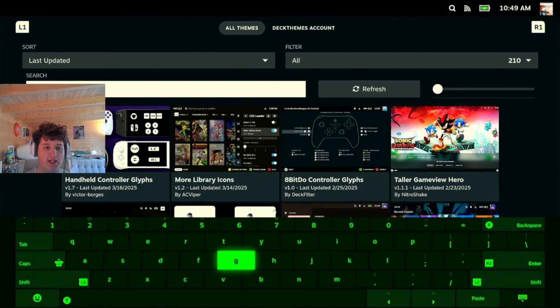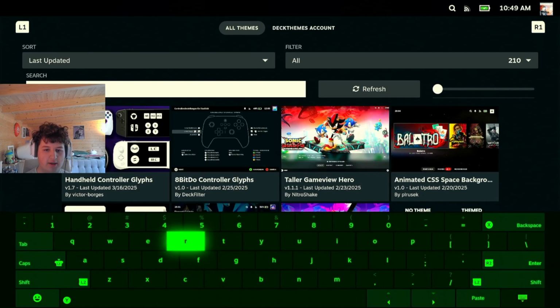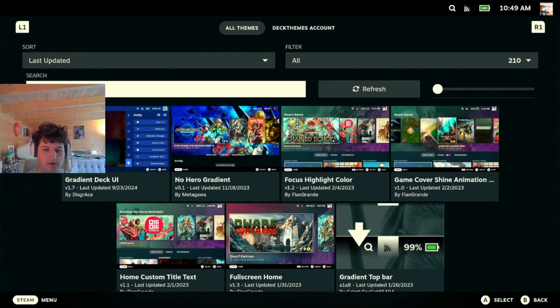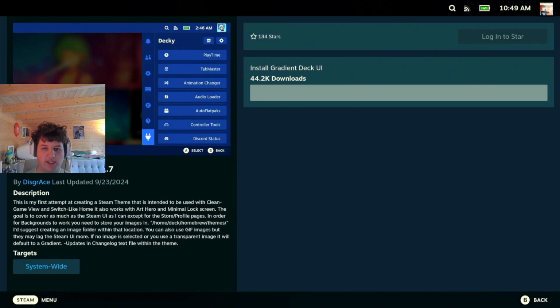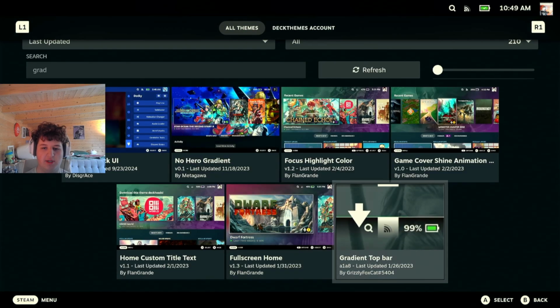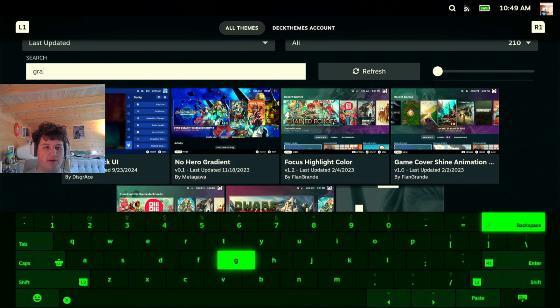So I really like one called Gradient Deck. I'm going to try spell that. Right, there we go, Gradient Deck UI. I'm going to install this just because it's my favorite one to install. It doesn't really extrude on the design Valve had in mind, but it lets you change the top bar. There are lots of different settings we can change.